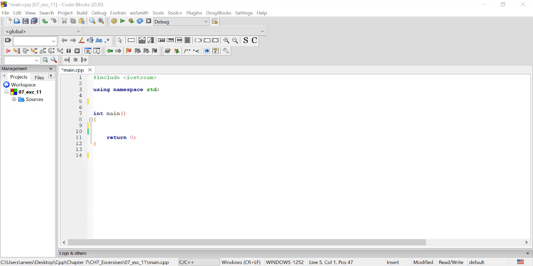The program outputs the sum of the values, collating sequence, or ASCII value of the characters of the string. For example, if the string is spring, then the sum of the values of the characters is 115 plus 112 plus 114 plus 105 plus 110 plus 103, which is equal to 659.